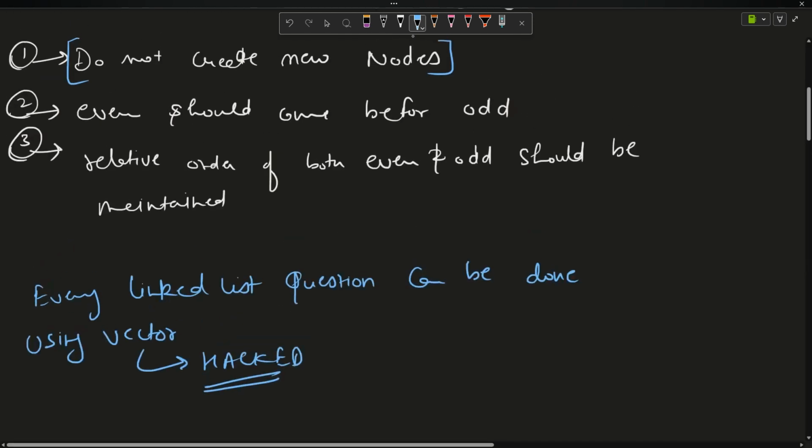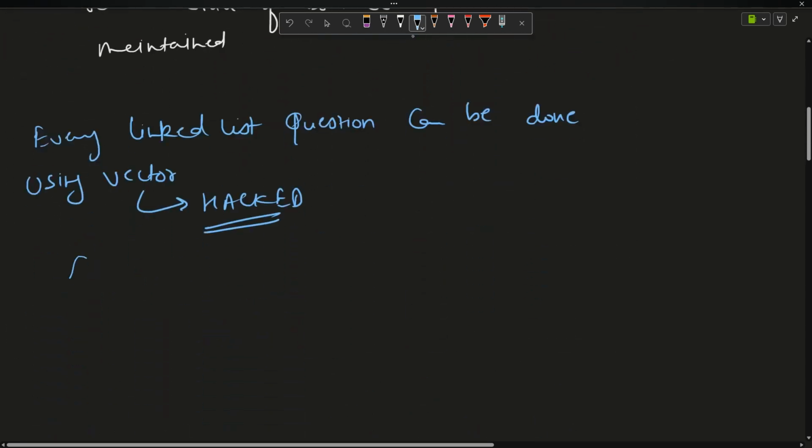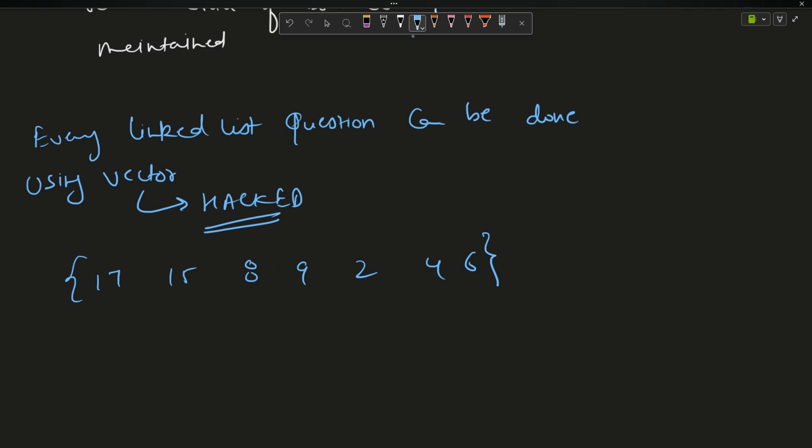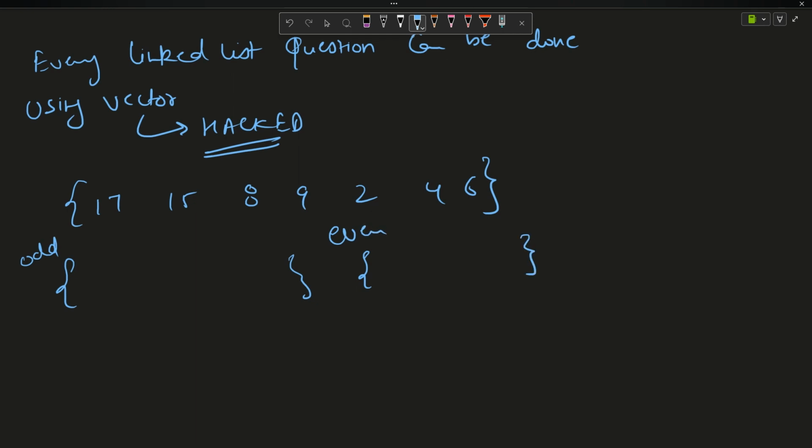Okay, now if I try to do this, then my linked list looks something like 17, 15, 8, 9, 2, 4, 6. So I will create a vector which will look something like 17, 15, 8, 9, 2, 4, 6. Now, in the case of vector, it is very easy. What will I do? I will make two vectors out of this. First vector will contain all the odds, and second vector will contain all the evens, right?